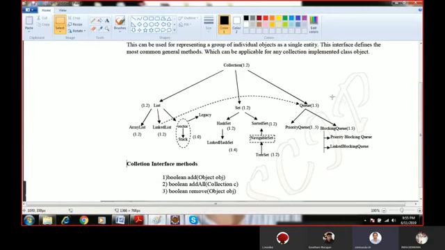So collection is an interface, available in the collection framework. This interface has some child interfaces: the list interface and the set interface. Again, the list and set interfaces have some classes: array list, linked list, vector, stack, hash set, linked hash set, sorted set, and tree set. These all are classes of the list and set interfaces.